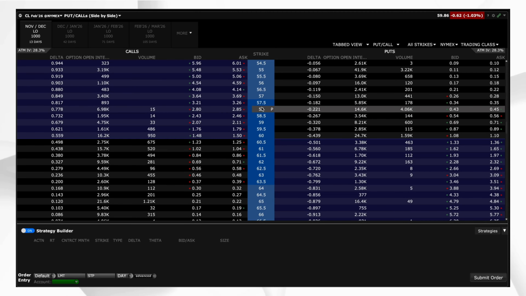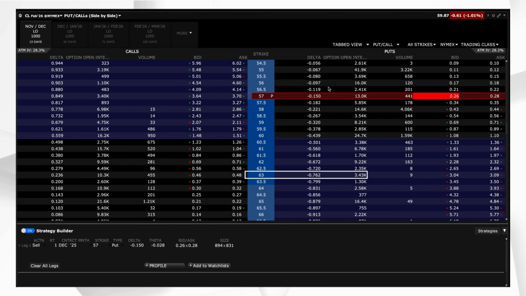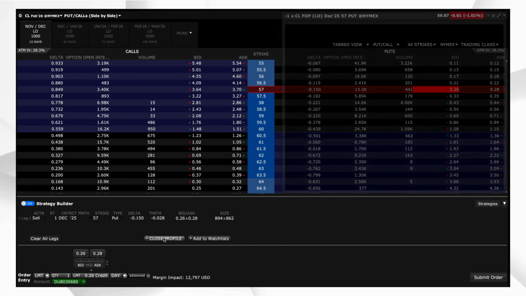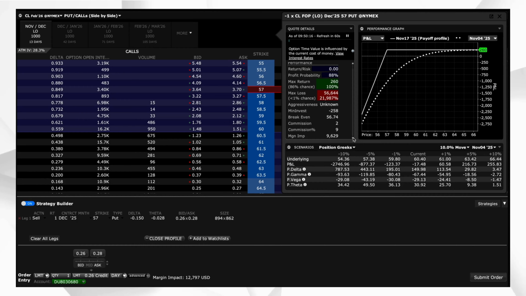So when it goes from dark blue to light blue, this is just outside the expected move. So strike 57. Let's see what kind of credit we can get, what the margin requirement is, and how we can maximize it. I will use a benchmark account of $100,000 for all the examples that we go through right now. So this one put can give us $260 in credit.